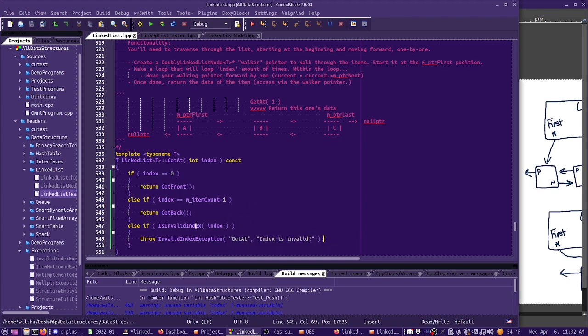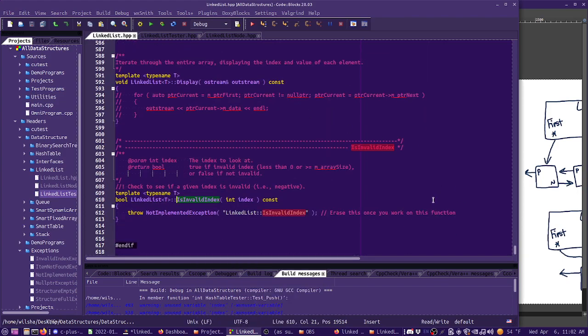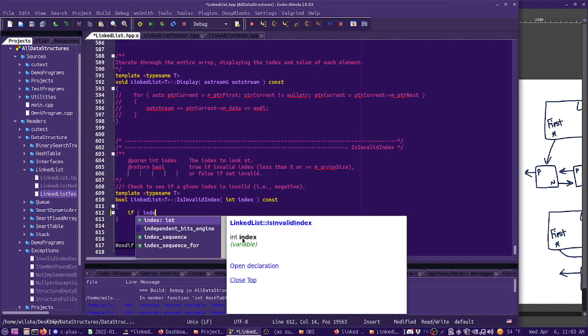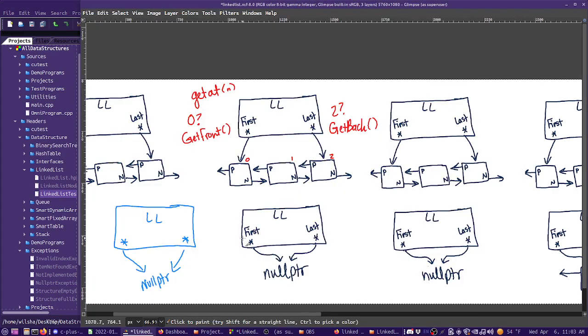And we will want to make sure this is implemented correctly. So currently it's not. What is an invalid index? Well, if it's less than 0, so 0 is always a valid index. If it's less than 0, or if it's greater than or equal to technically the item count, because we got 3. If it's 3 or greater, that's invalid.